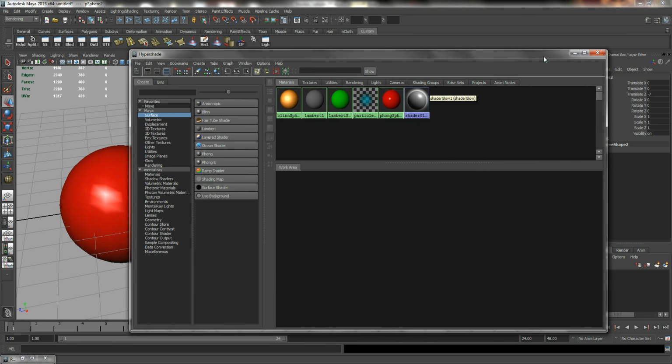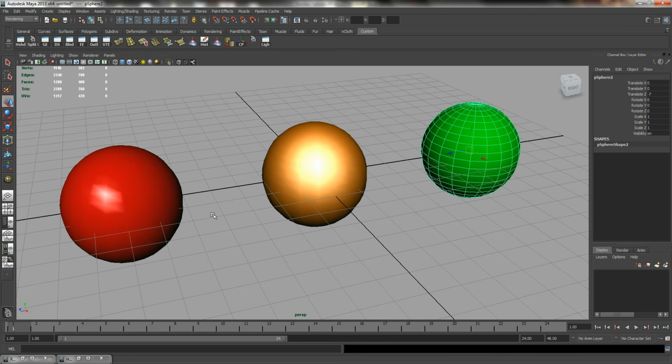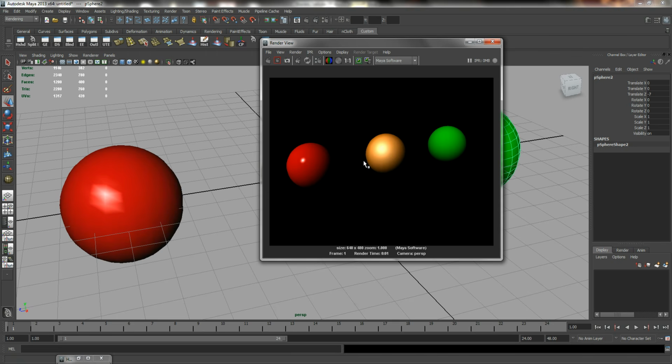Alright, and before I forget, one quick way to look at the final render of our objects is to click on this little icon here, render the current frame. Alright, this will show you what our objects look like in their final outputs. Also, this will allow you to have a glimpse of the preview of how your shaders are affecting your objects. Okay, so let's go to Hypershade.